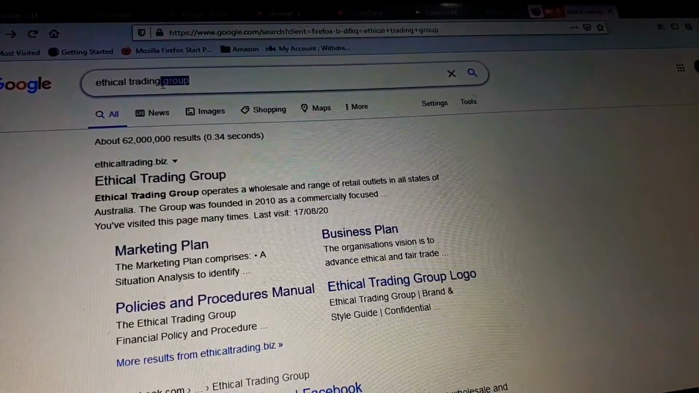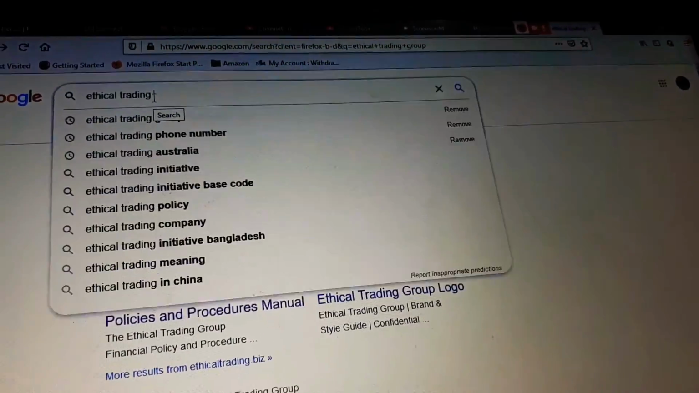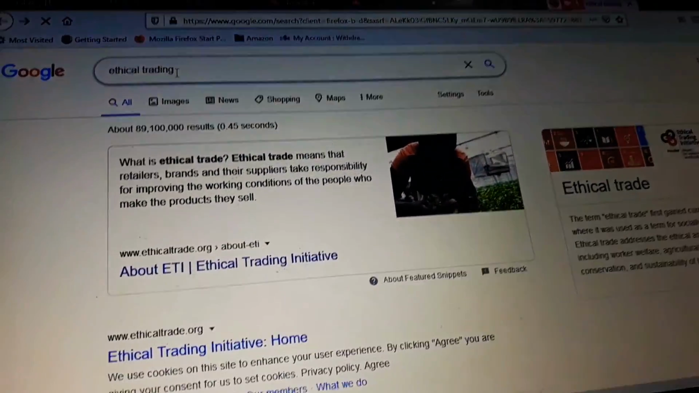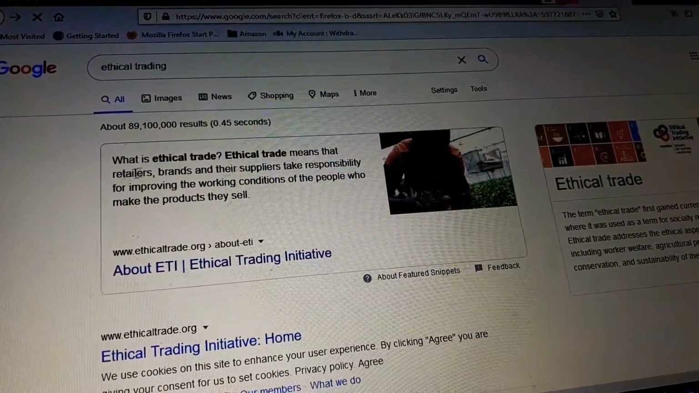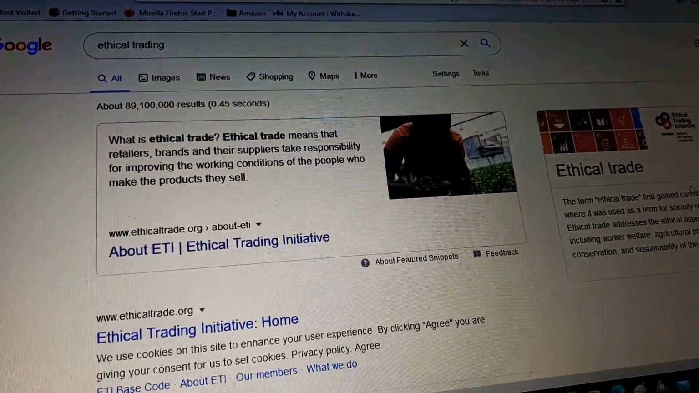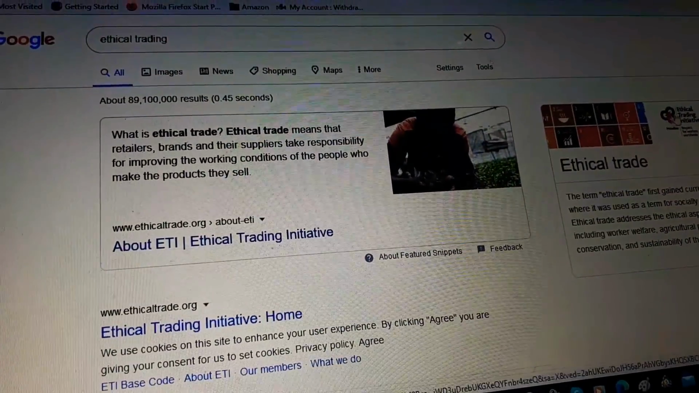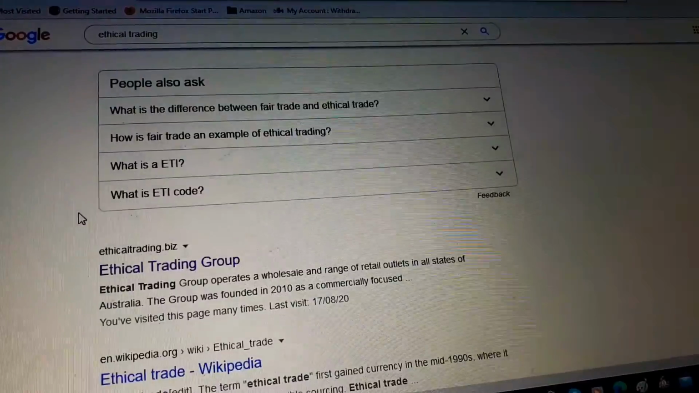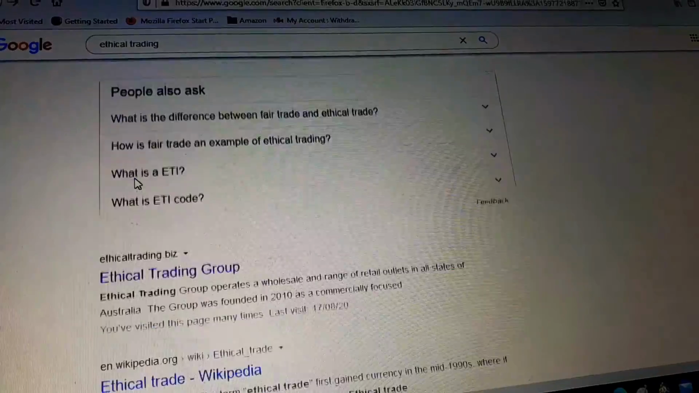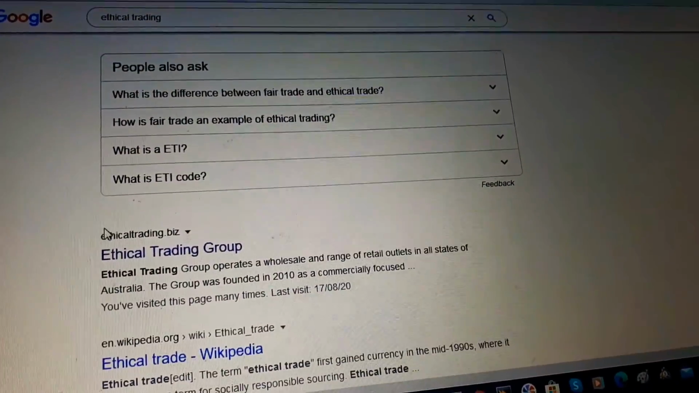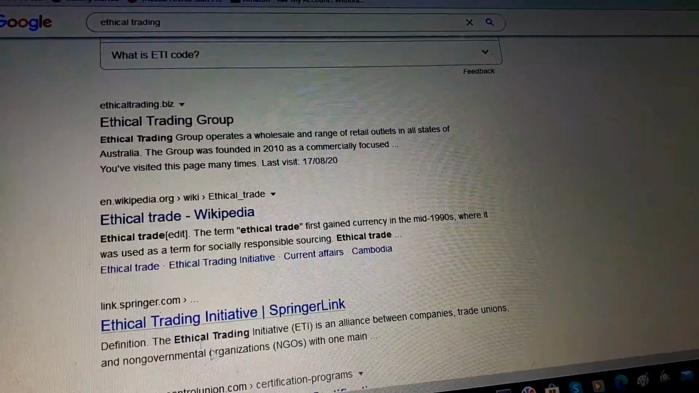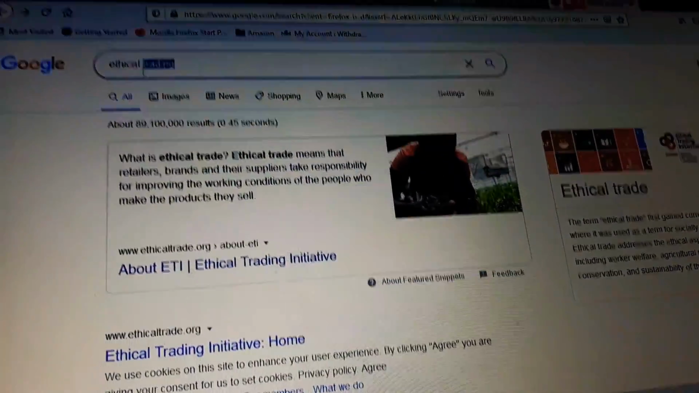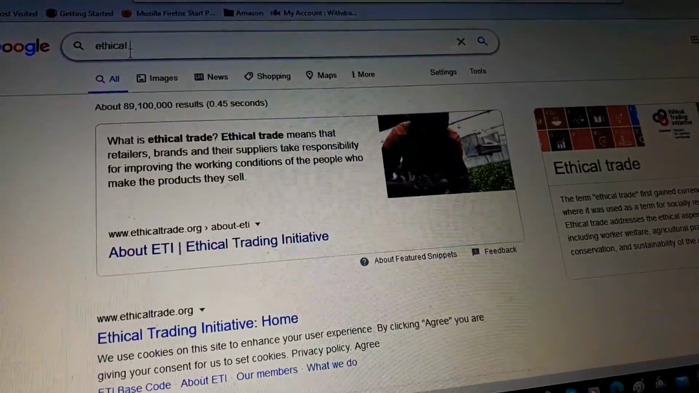But if you maybe put ethical trading, it might come up with something different at the top. See, now it's no longer at the top. If you put just ethical trade, it comes with Ethical Trading Initiative first, and all these other things. But still, after you get through this top bit, it's near the top, so it's not too bad. But if you write in ethical, let's see if you can find it.